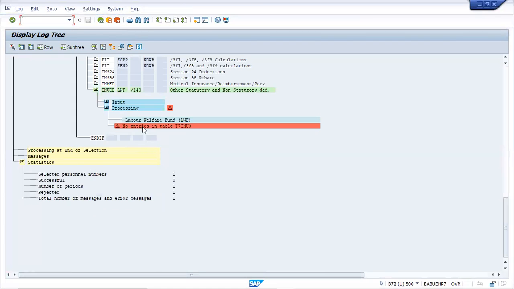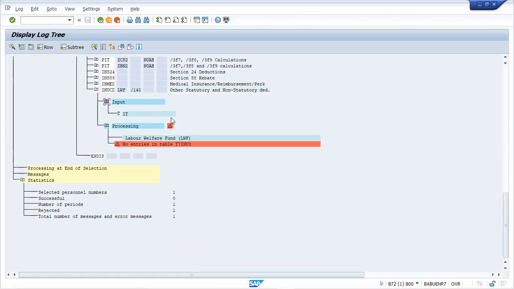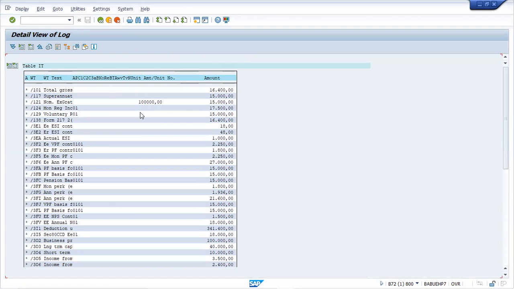Okay. So there are some configurations missing. For that reason, it is saying no entries in the table. So no worries, this is also a learning point for you. Anyway, just expand the input button. Okay, sir. Click the IT. Okay, so here, are you able to see anything related to LWF? No, right? You can't see.